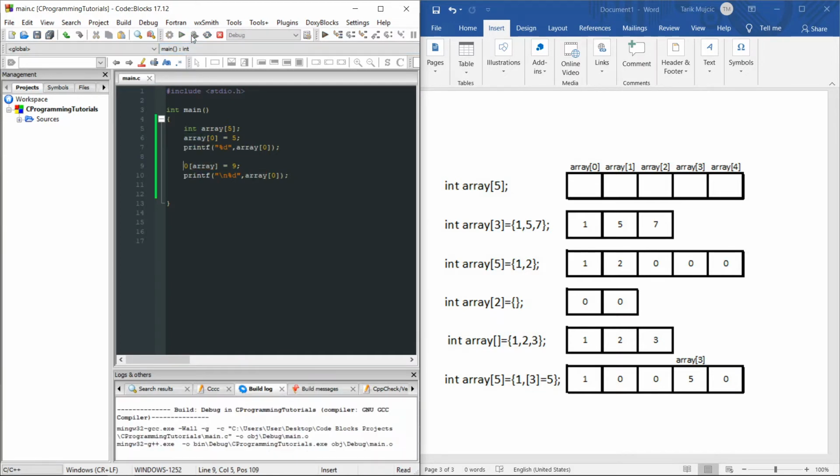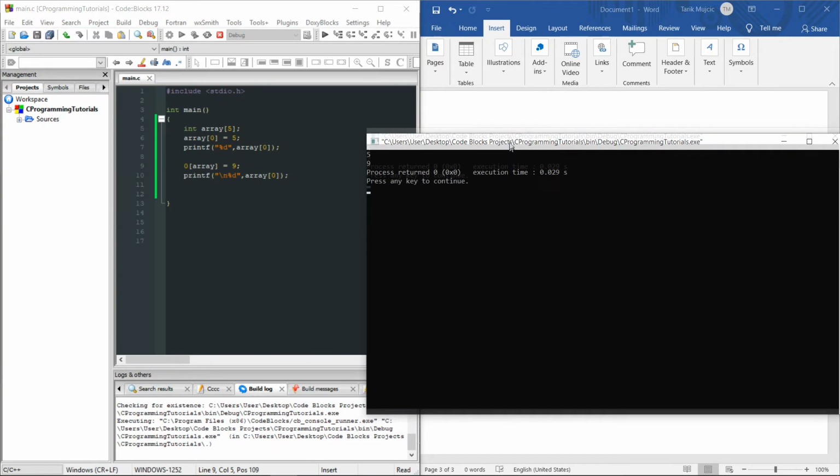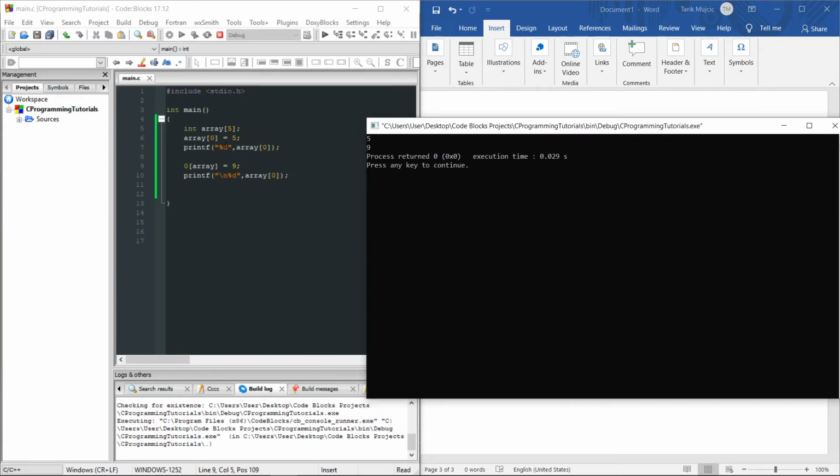If we run it now, as you can see, here array of 0 is 5, and here array of 0 is 9. We've actually changed it.